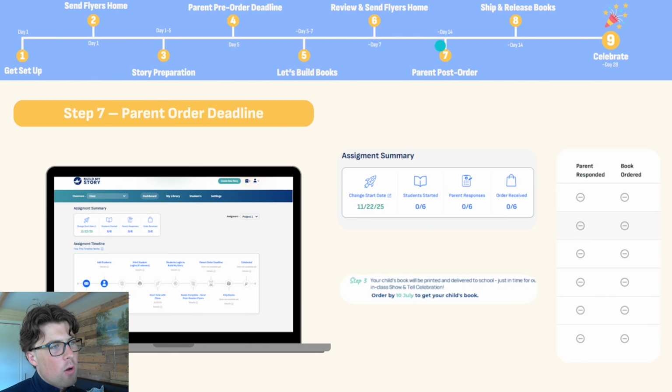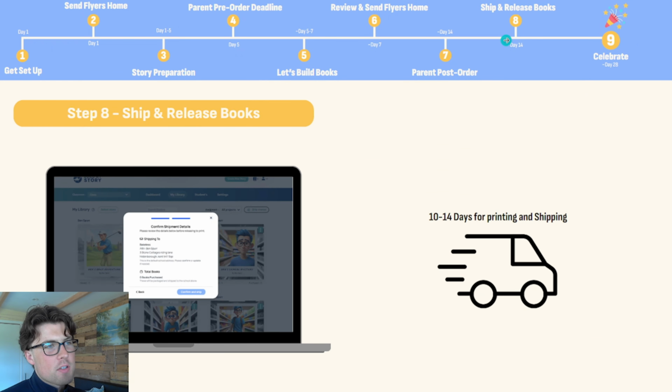So we're now on day 14, and you can see day 14 is 7 days after you sent those flyers home, which is the step that we just went through. And what we'll see as well is books ordered, which shows how many parents are buying books. And then once that deadline is over, we just said it was the 26th in our case today, we'll see whether parents have bought books or not. And then we move on to ship stories.